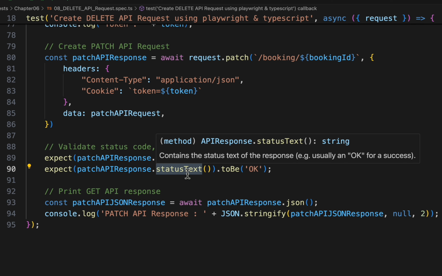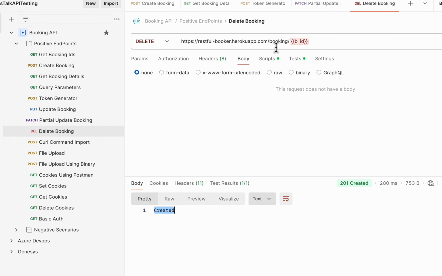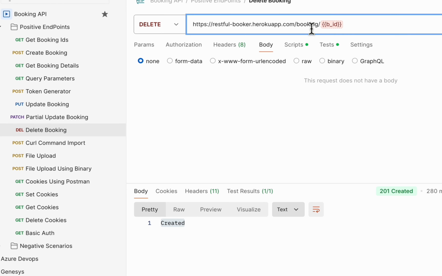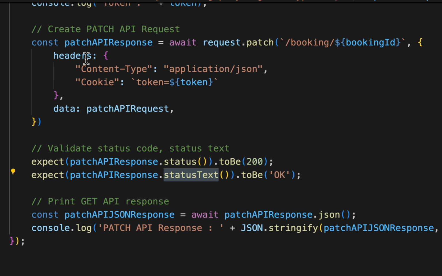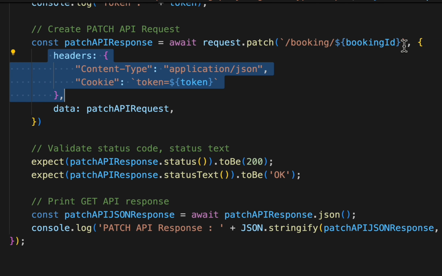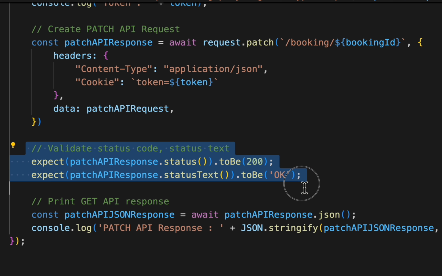It is very much similar to the patch API request. If you look at this Postman, in the URL we have to pass the /booking and booking ID, and also in the headers we have to pass the two parameters, content type and cookie. These two parameters we are already passing for the patch API request, if you see here. So already we are passing the headers, and also we are passing the /booking and booking ID here. In case of delete API request, no need to pass the API request body.